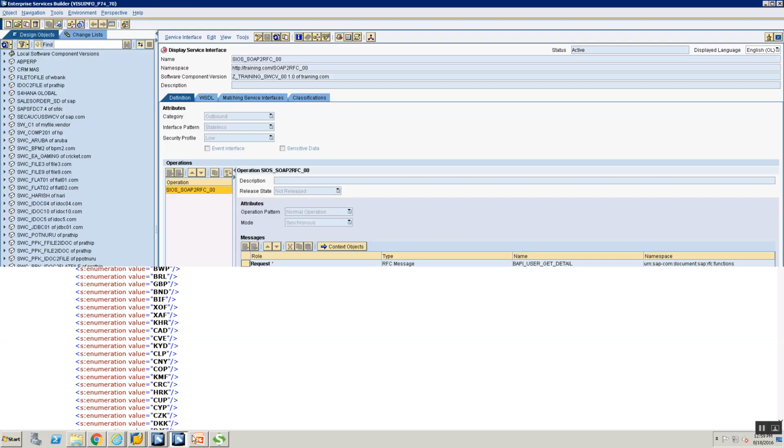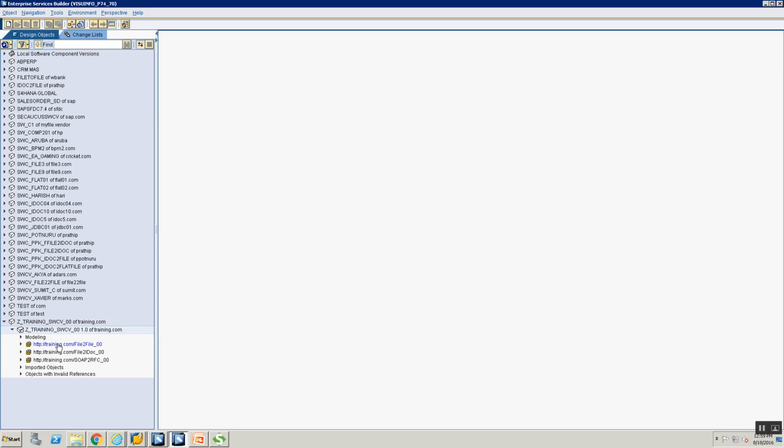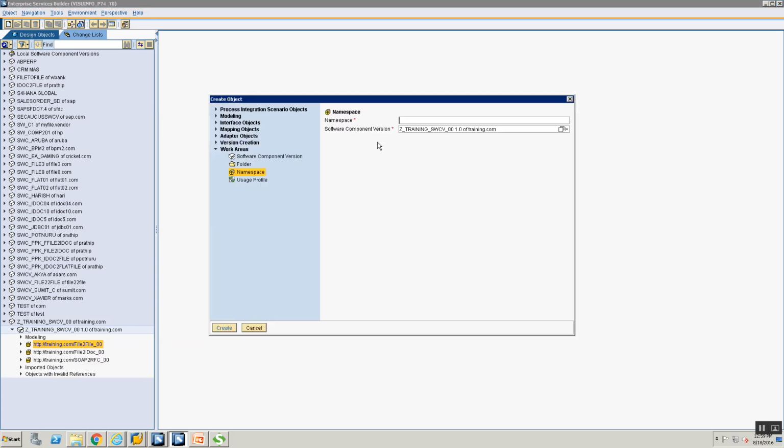So I'm going to go into my enterprise service repository, and the first thing that I'm going to do is, as always, whenever we build a new scenario, we're going to define a, what do we define? We define a namespace. You guessed it right if you are guessing the answer with me. So you're going to define a namespace. So I right click, I go into my namespace, make sure you're on the work areas, namespace here, and let's go ahead and give a namespace. I'm going to call it training.com.